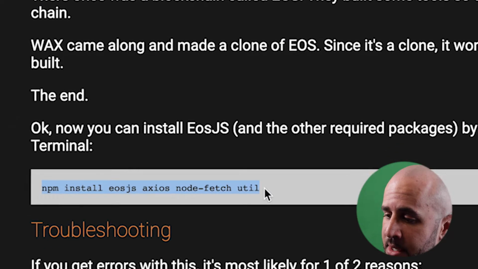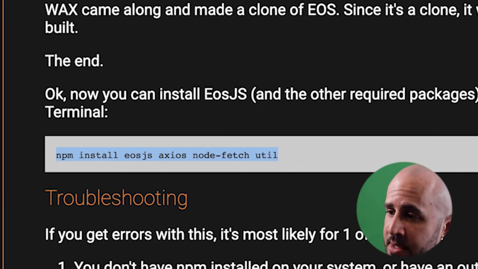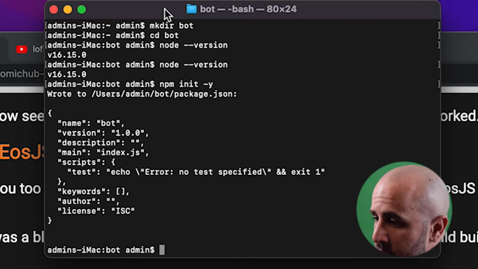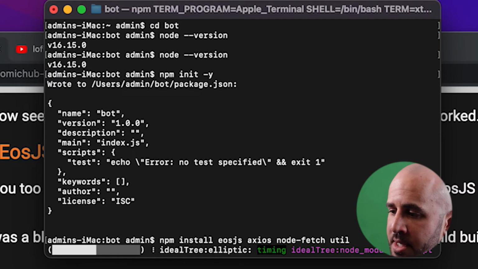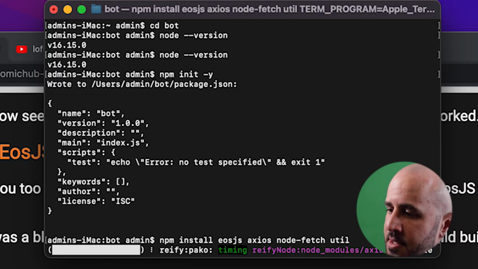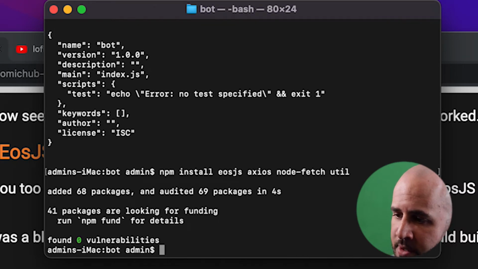You can do that by typing in this command here. I have this linked in the article in the description below, so you can just copy and paste it. It's npm install eosjs, and there's a few other modules that we're going to be installing here too. And you just paste that in the terminal and hit enter. And give it a minute. It's going to install a few things. These are required for our bot to run.